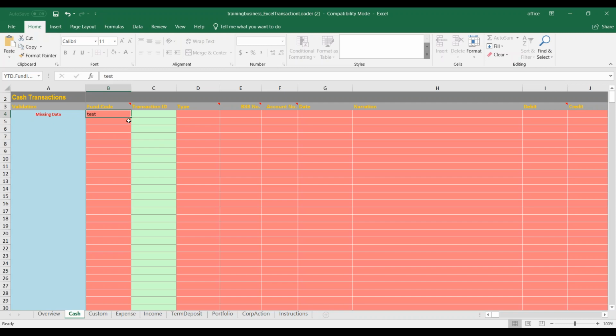There are also some little red arrows at the top here, and they provide a bit more context around the cells that you're entering data into. So it'll give a bit more information around what is required to enter into those cells.